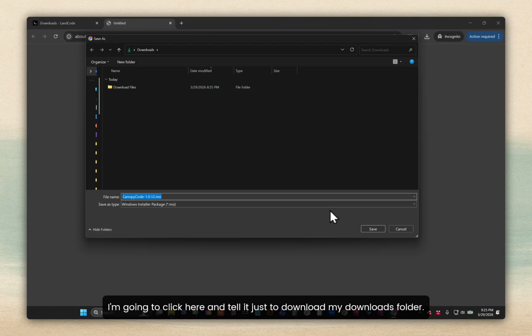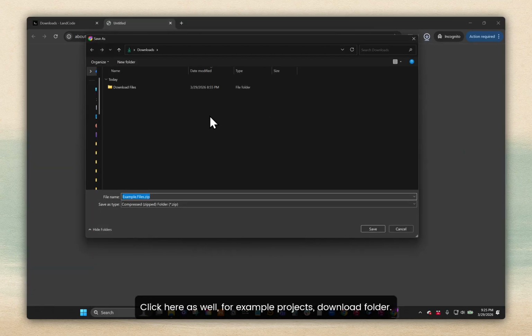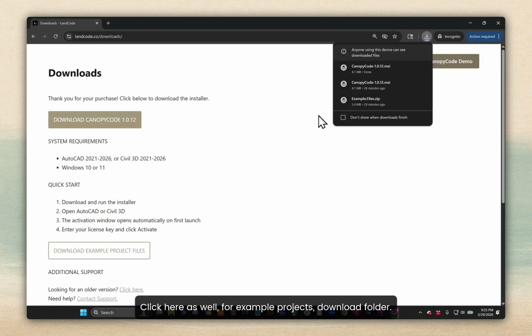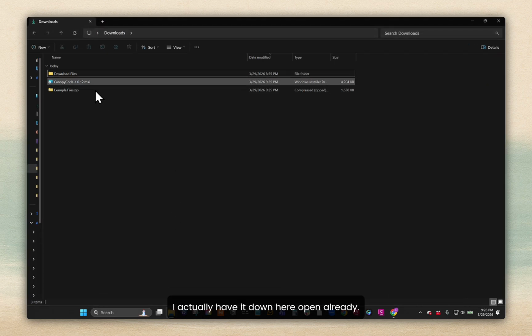I'm going to tell it just to download in my Downloads folder. Click here as well for the example projects. Download folder. Let's go open that. I actually have it down here open already.